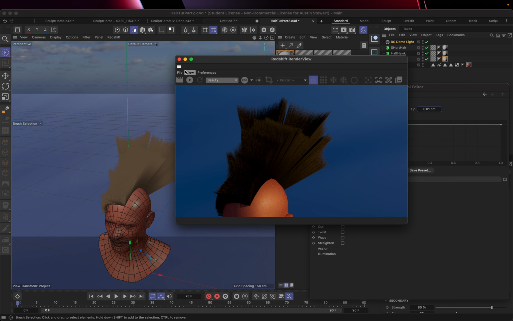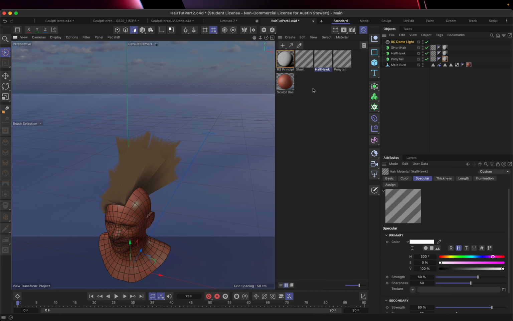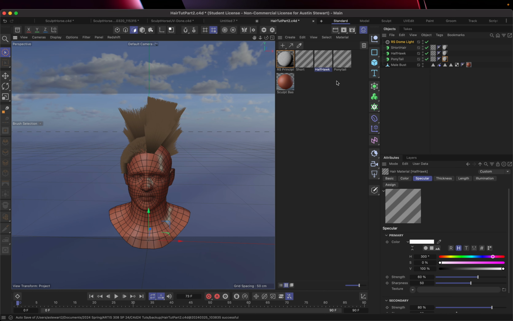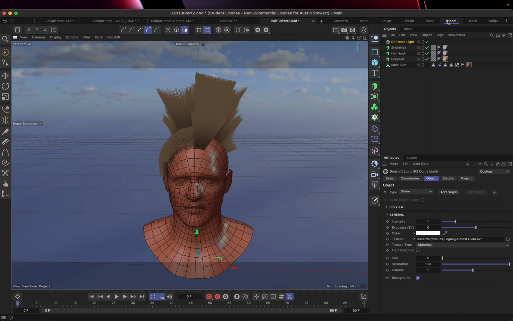We're going to go ahead and close our Redshift render view. We don't need that open for this. And we're going to close our material editor for the time being. Let's go ahead and get our head kind of centered in our viewport. And we're going to change from the standard layout over to Groom, because Groom is specifically intended to allow us to groom hair, right?